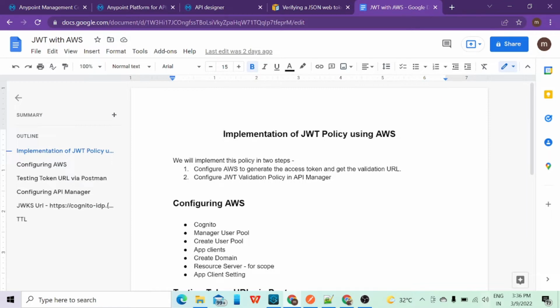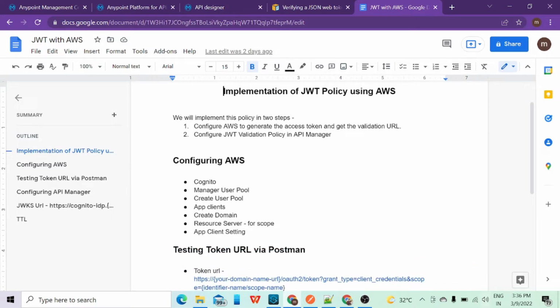Okay, so this complete part I have divided into two steps. The first step is configuring the AWS to generate the access token and get the validation URL. And the second step is go to the API manager of AnyPoint platform and implement the JWT validation on our API. Okay, so let's go to step one.